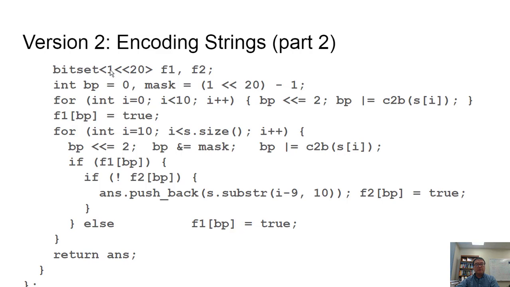But if I use the bit set, then the internal representation will just use a single bit. So here the bit set is 2 to the 20, and I use 2 of these, one of them to record whether it has appeared in the string, the other to record whether it has been outputted, because I don't want to output the same string twice. I'm computing the value of every string, and that will be stored in the variable BP. To help me compute that, I have a mask, which has the last 20 bits all 1 and the previous bits all 0. We're going to use this later.